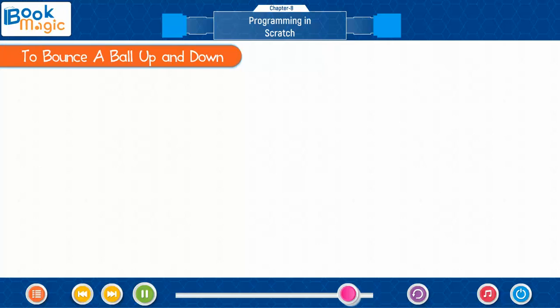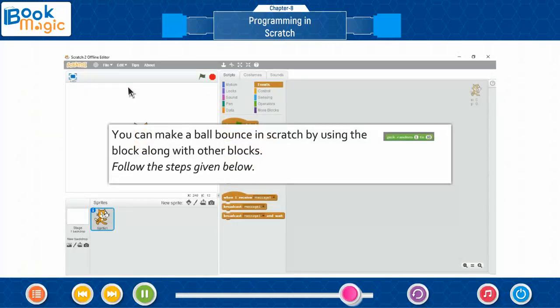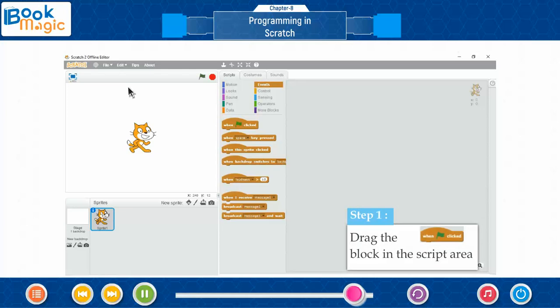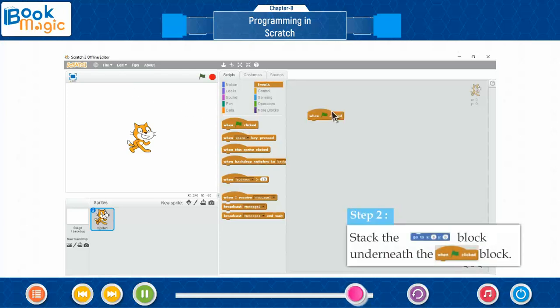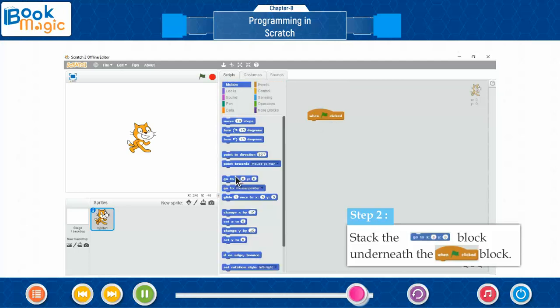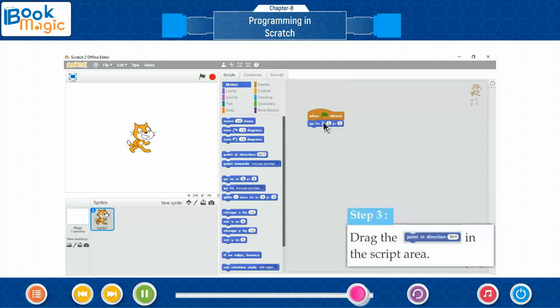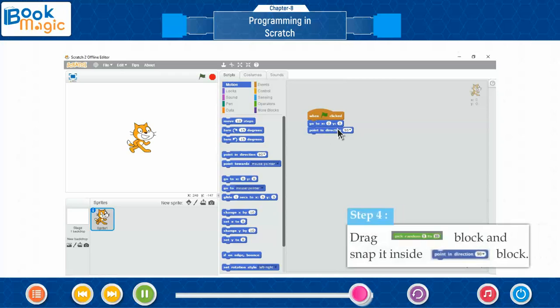To bounce a ball up and down. You can make a ball bounce in Scratch by using block along with other blocks. Follow the steps given below. Step 1. Drag the block in the script area. Step 2. Stack the block underneath the block. Step 3. Drag the block in the script area.